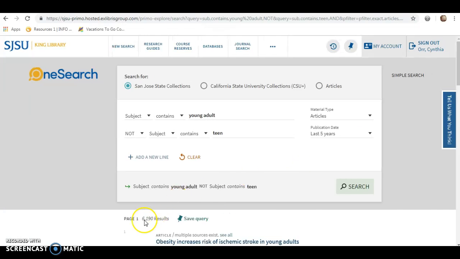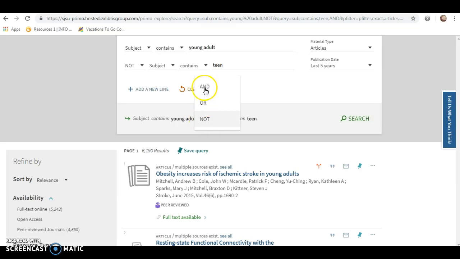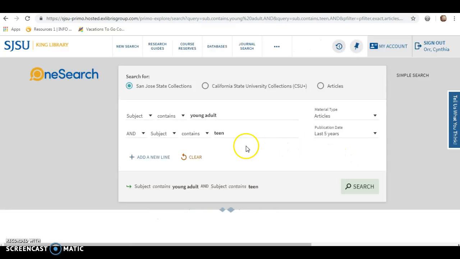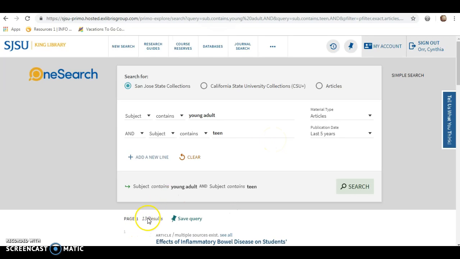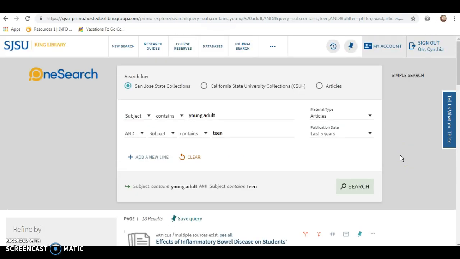So if I limit it in that way, let's see how my results. It limits them by about 1,000. So it drops it down to 6,000. And by putting it where it's both and, let's just see what that does in terms of our searching. And that's going to give us only 13 results. So very few contain both of these terms, because typically you're either going to say young adult or teen. So that is how you do an advanced search right from the beginning.